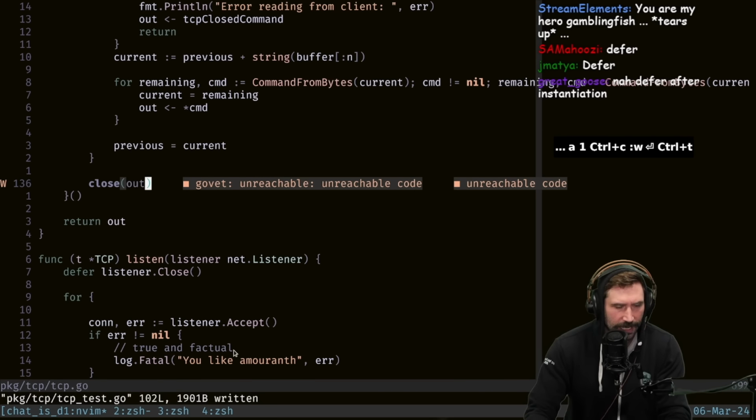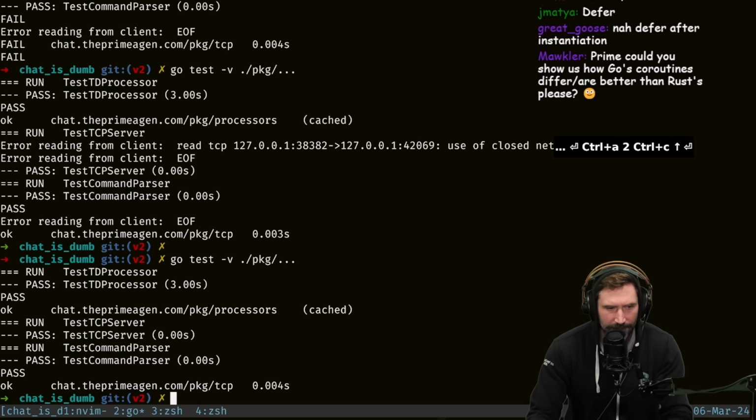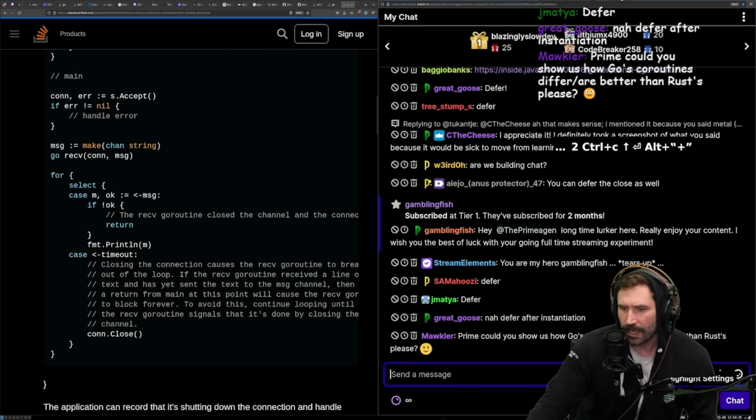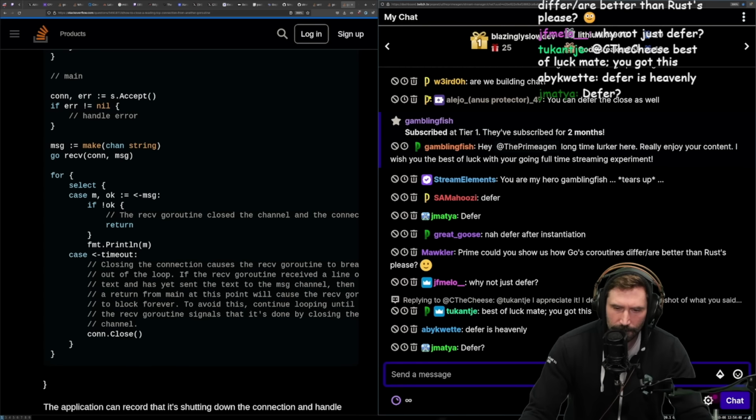There we go. Fantastic. That makes sense. Happy about that. Let's go. Okay, cool. Can you show us how Go coroutines differ or are better than Rust, please? Yeah, you can program a lot more with a lot less.